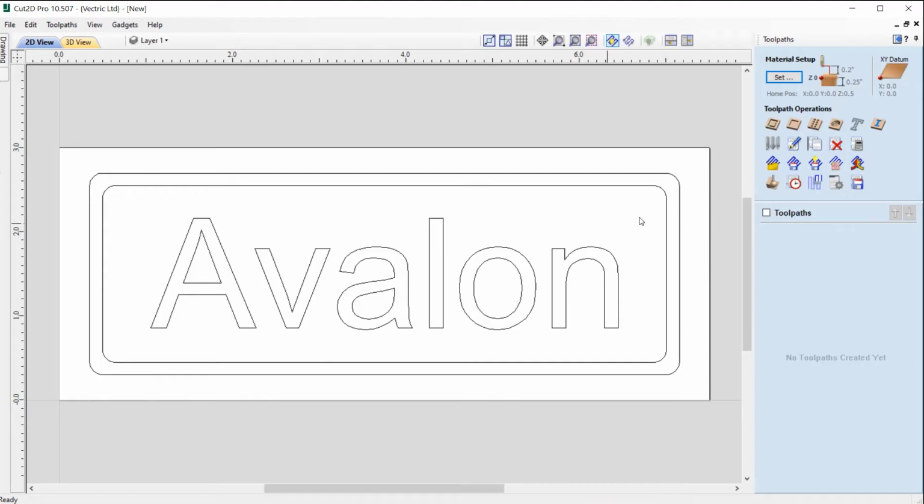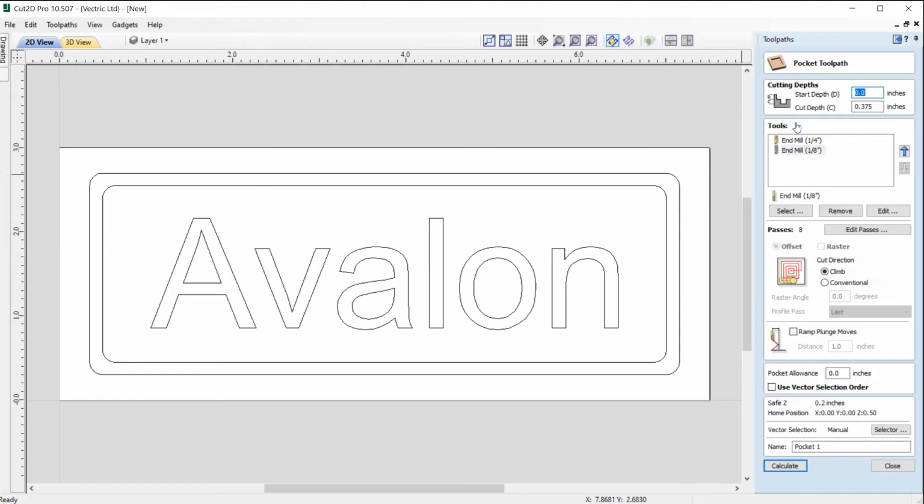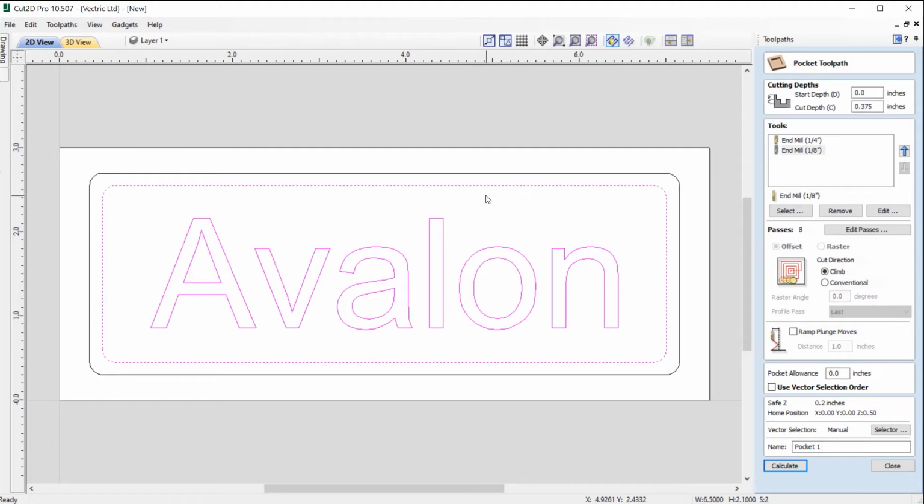So to do that, let's go over into Toolpath Operations and we're going to use the Pocket toolpath. So to start with, we need to select our vectors that we'd like to machine. So we're going to select the Avalon text and hold down the Shift key and select the inner border. This just means that we're telling the software we're going to machine everywhere between the text and the inner border here.